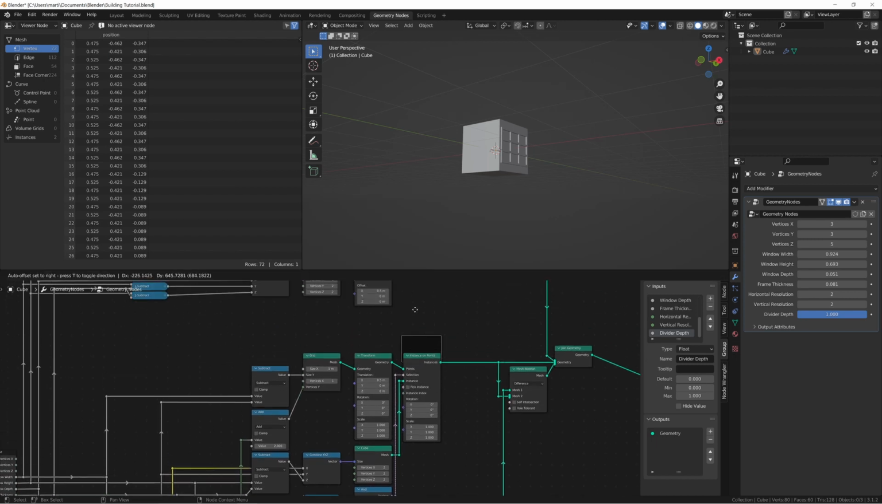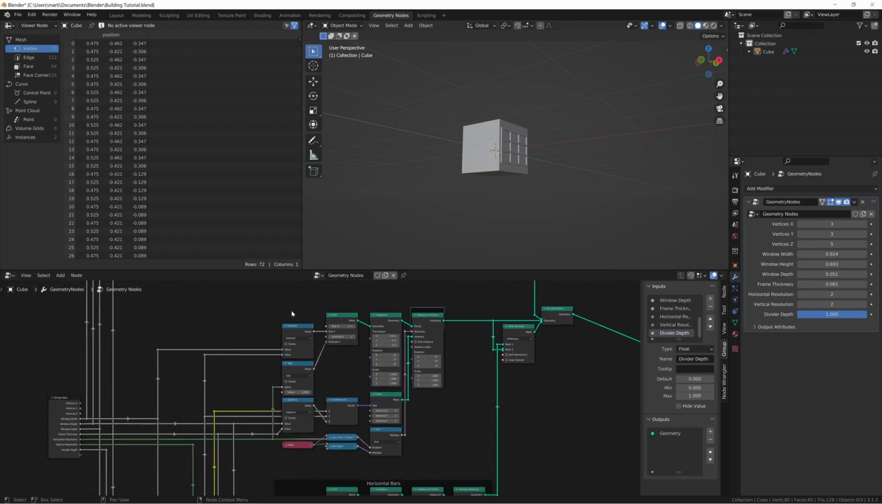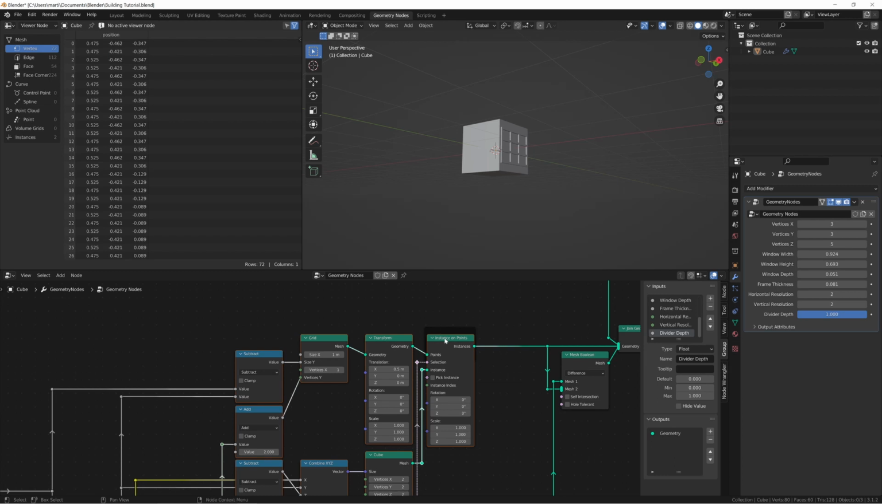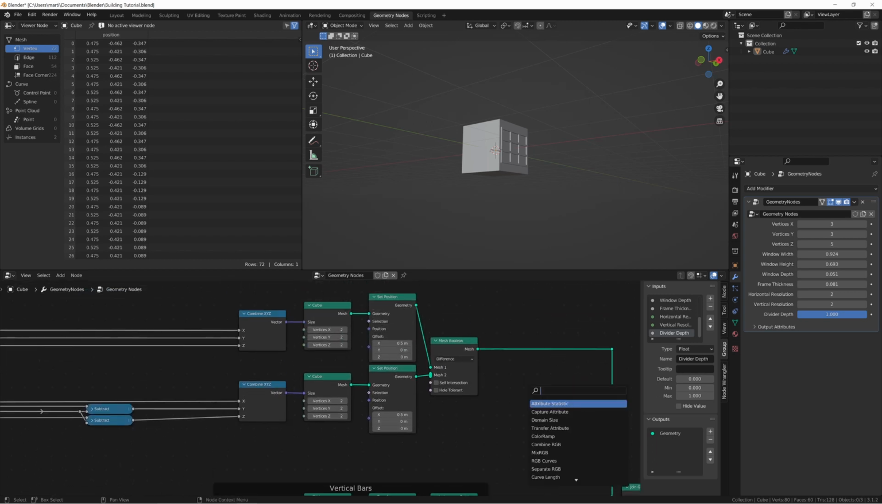Similar thing, just put it behind the instance on points. Select all of the points right there that we want. Deselect the frame, G and click. And we'll rename this one vertical bars. One more frame.